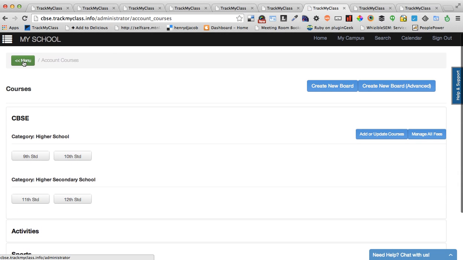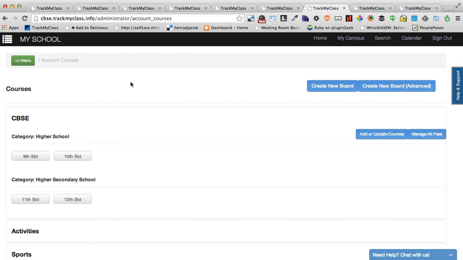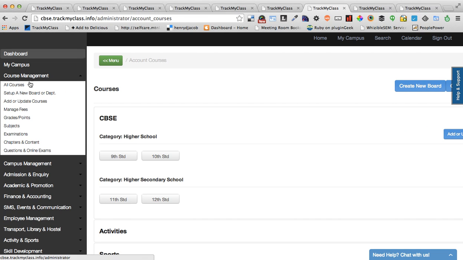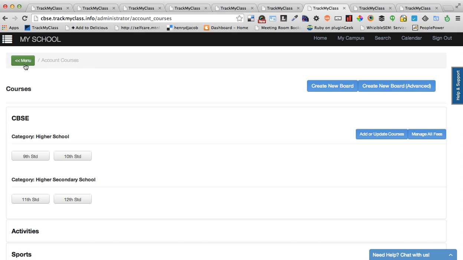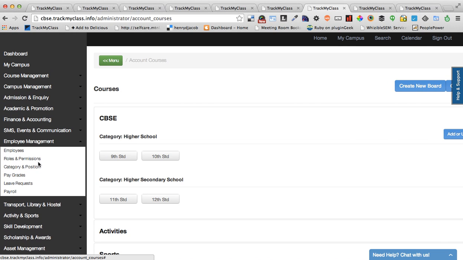So now I quickly cover how to add new employees. You click on menu and go to the employee management. So here various options are there. You can define the roles and permissions. You can create employee categories.